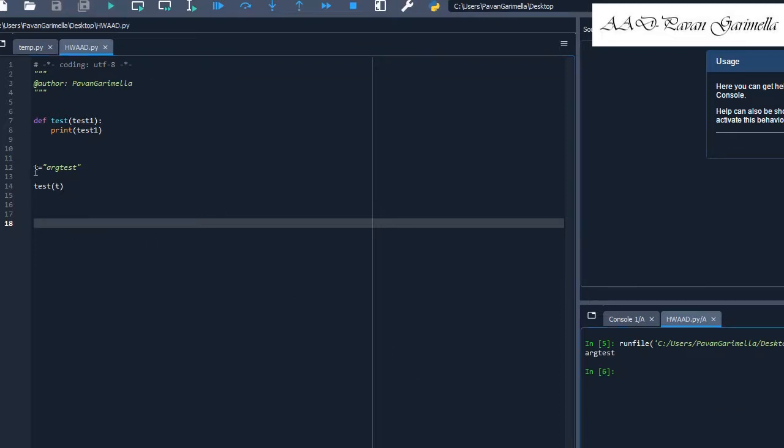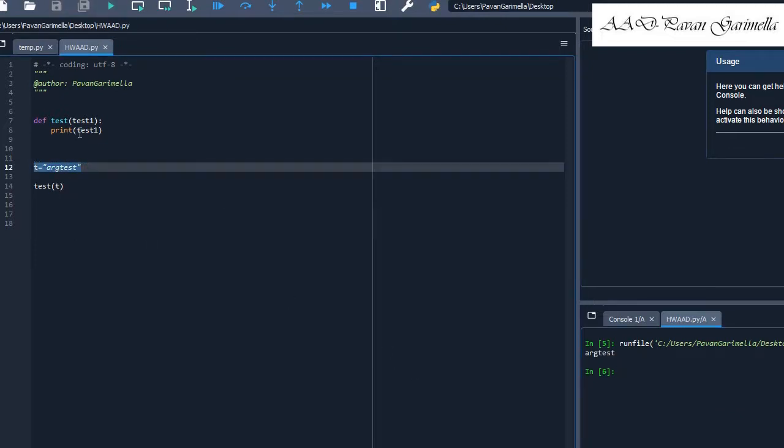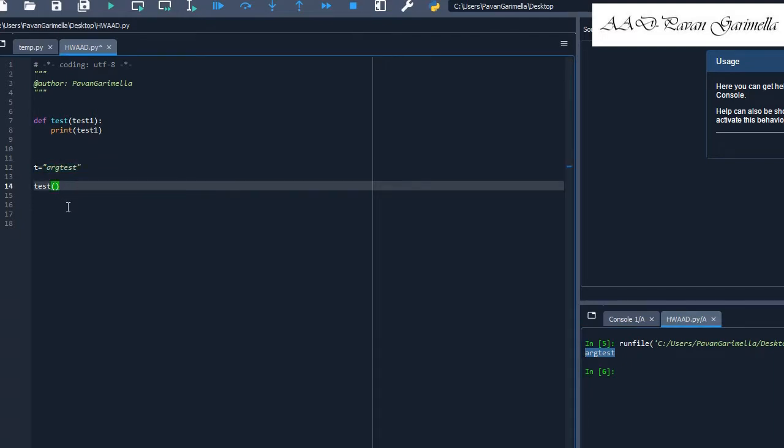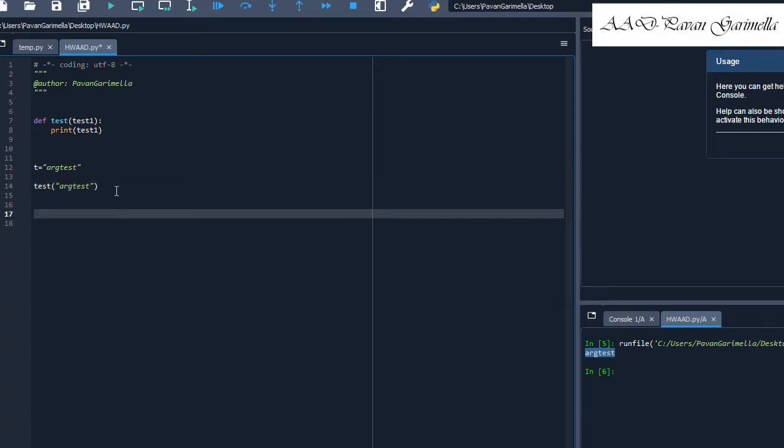So you see here t is set as arg test, and when I printed t, it printed that arg test using the test function. Now here you can also pass this one directly. You don't need to define a variable as well. You can actually pass the variable as it is, and it would still function. So if you see here, the arg test is already defined. So this is a simple argument that you could pass to a user defined function.